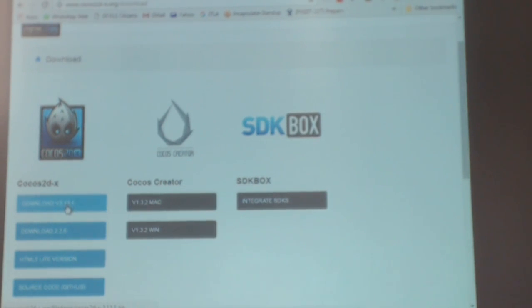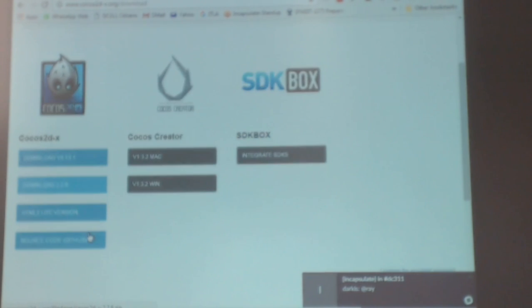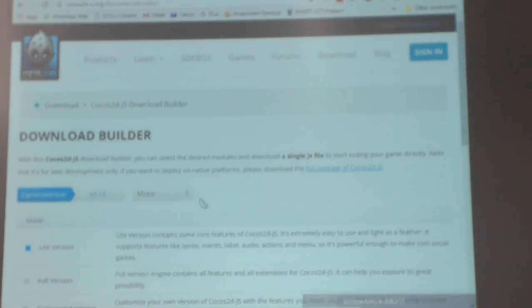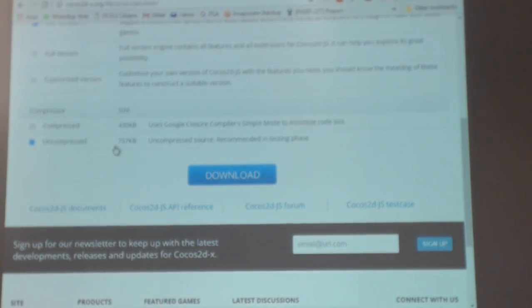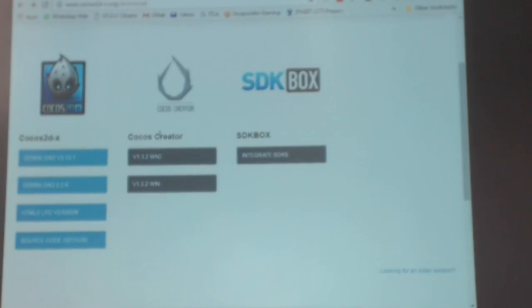And then you can see here that you can download version 2, 3. There's the, as I mentioned, the HTML light version. You can see the compressed version is just 430 gigs, and you have your game on the web. So it's very light.